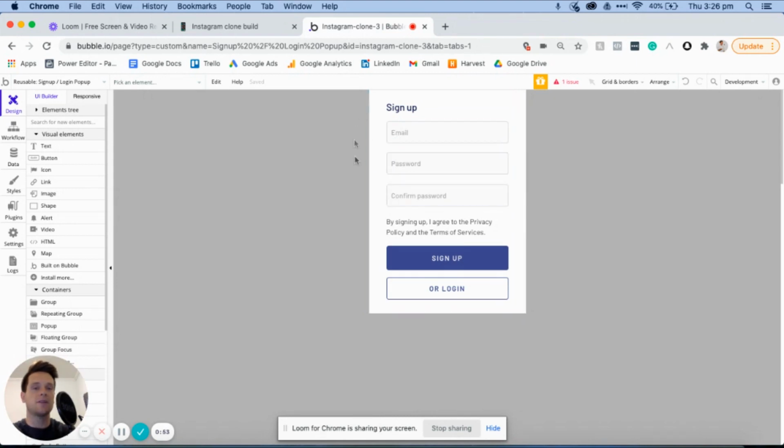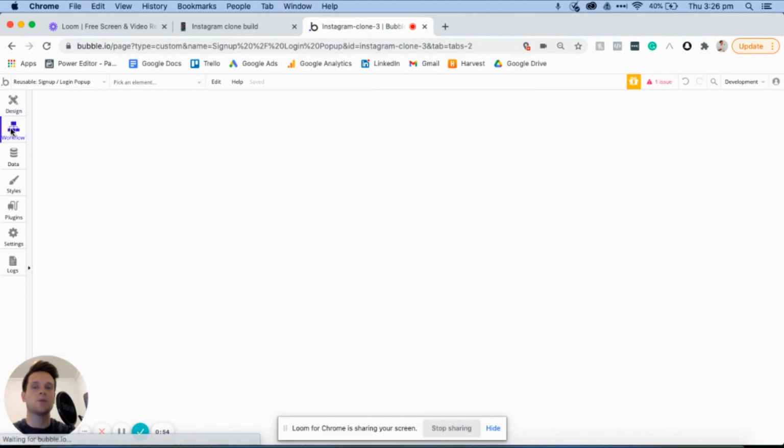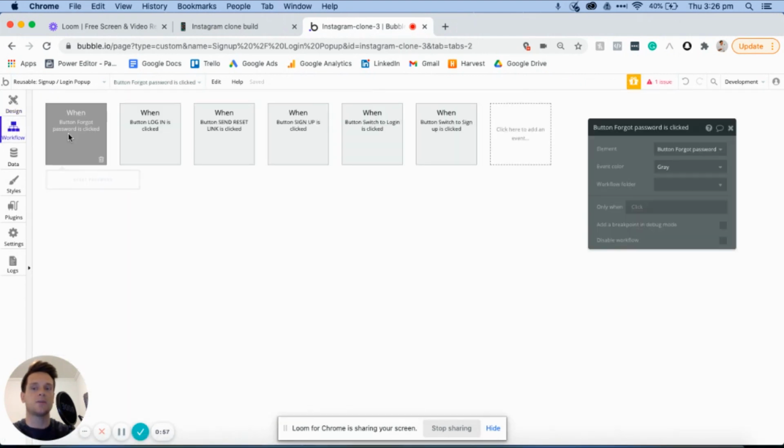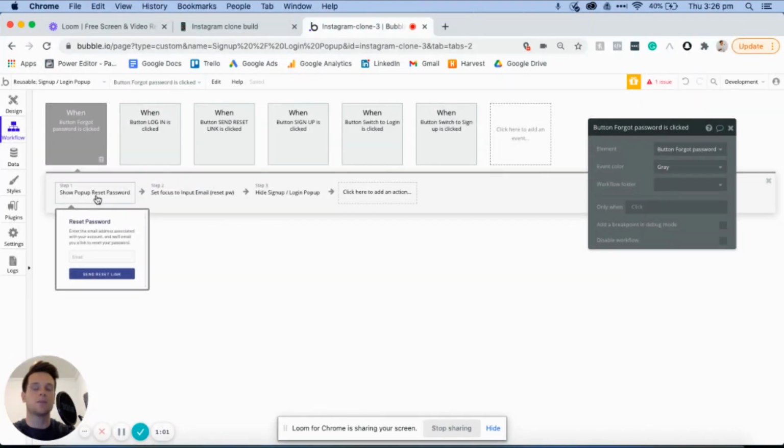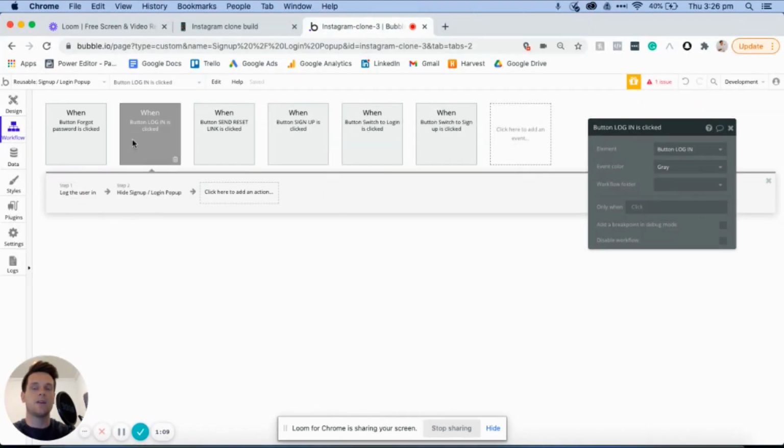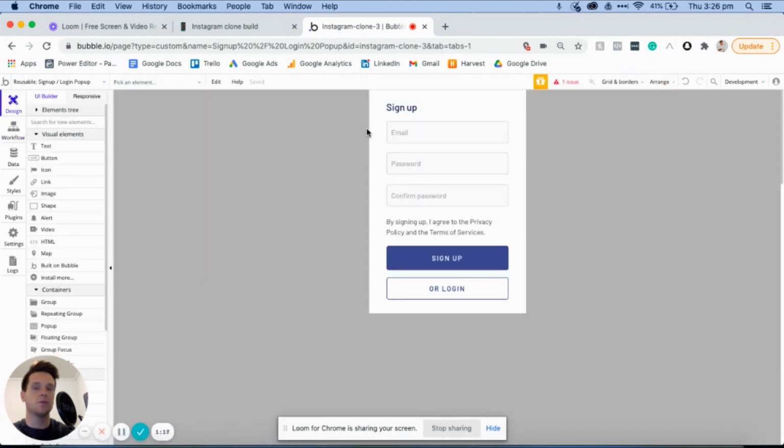And what I love about this reusable element is that it comes with all the workflows you'd need built into that. So it already comes with a forgotten password option. So if someone's forgotten their password, they can resend a link through an email. There's plenty of different workflows as well to go ahead and register a user or log in an existing user. So you can call upon that, which we will do throughout our application.